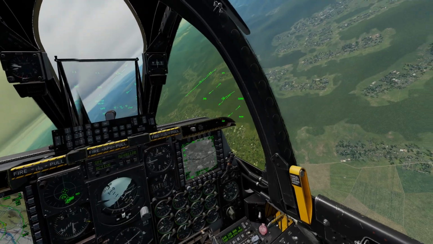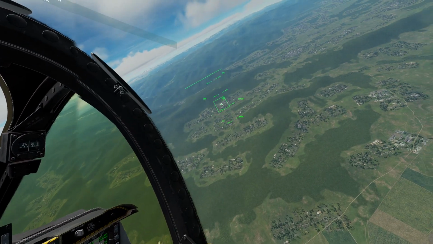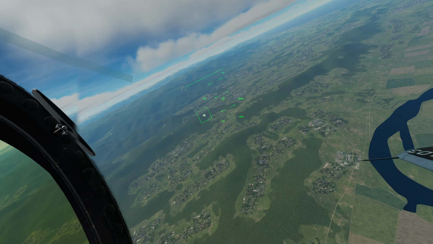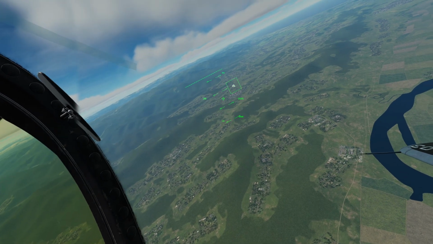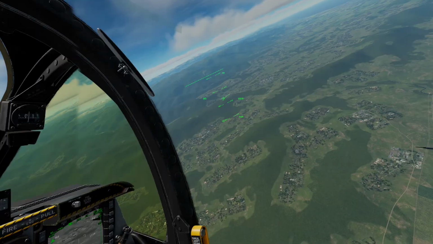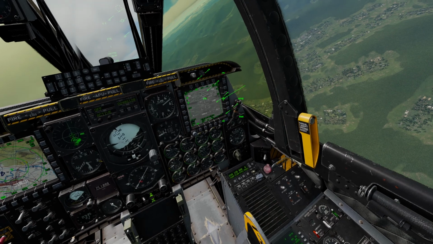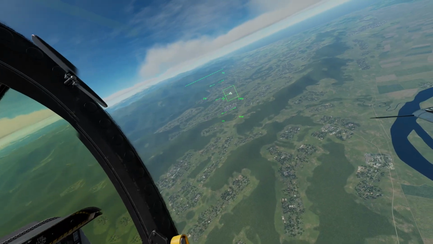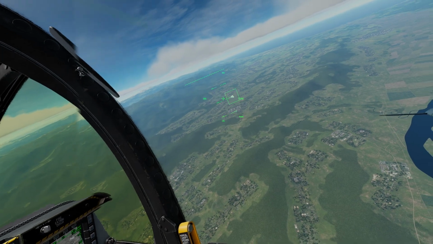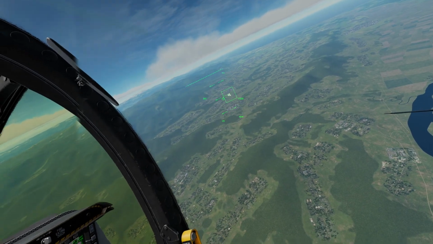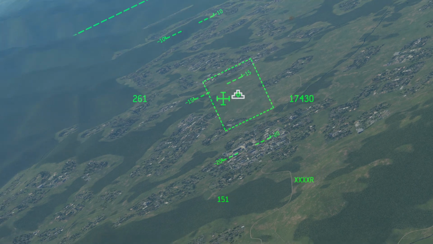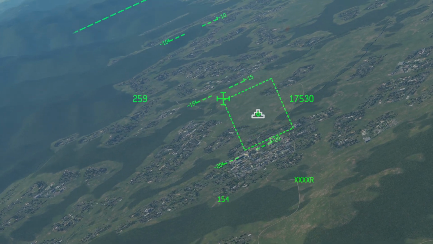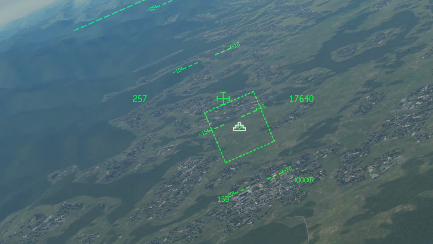Alrighty, now let's actually start looking at some stuff with our targeting pod. With our targeting pod as our SPI, we can move it around and we see our wedding cake moving with our targeting pod, since that is our sensor point of interest.